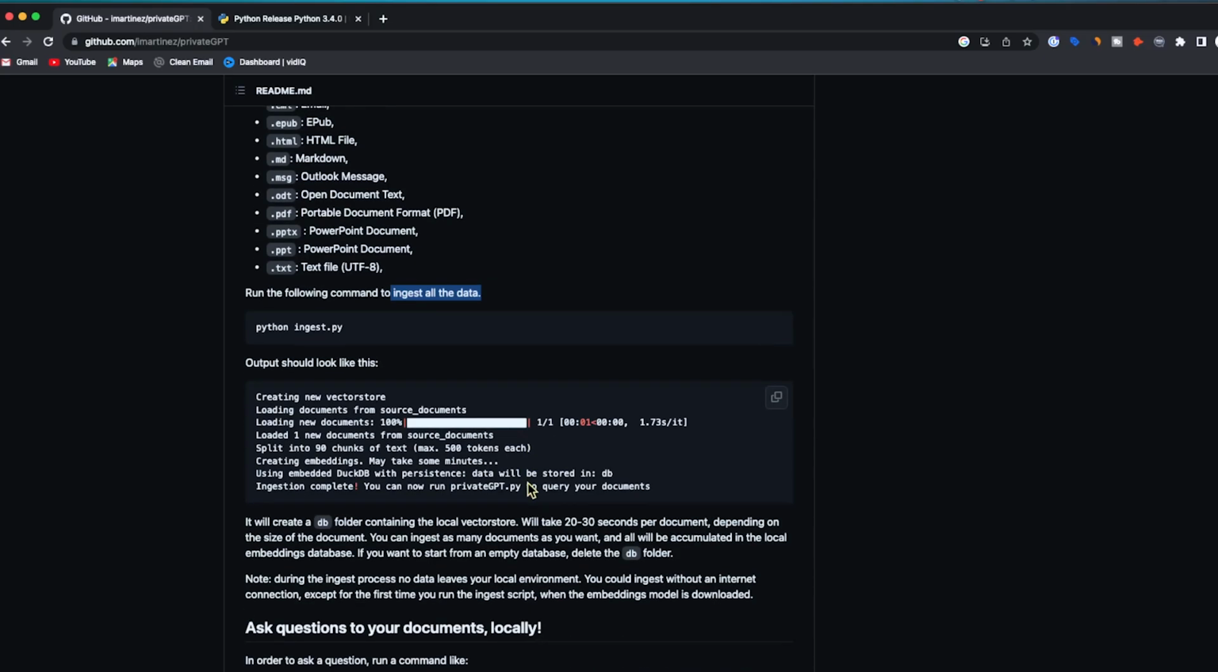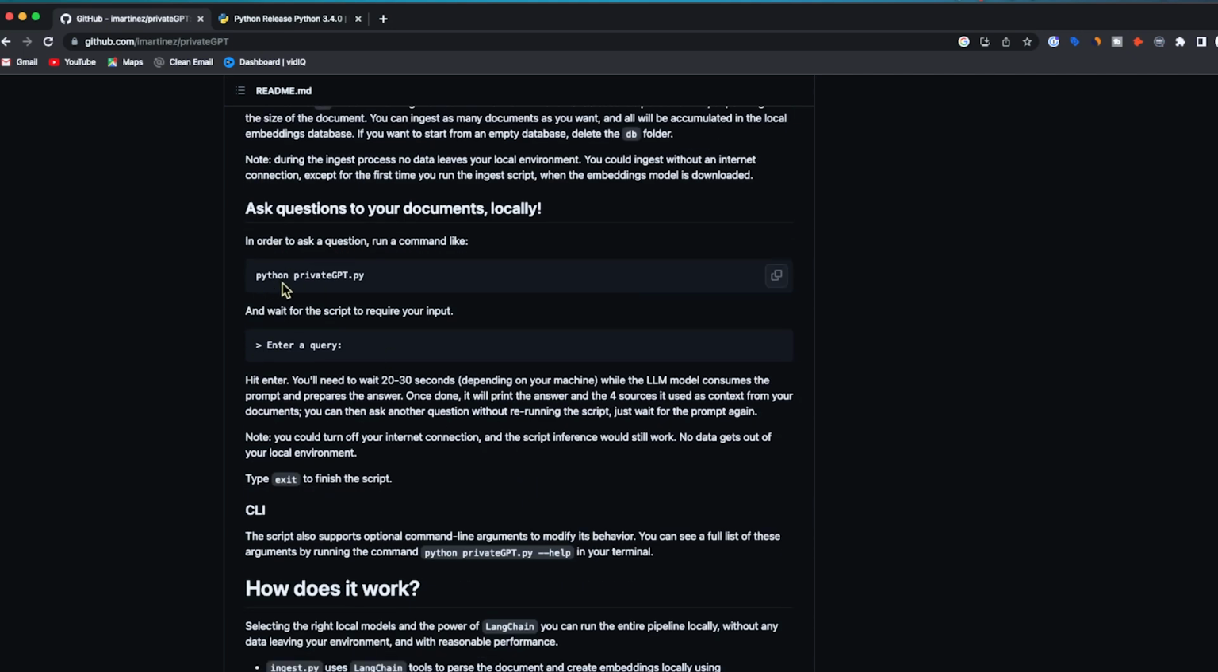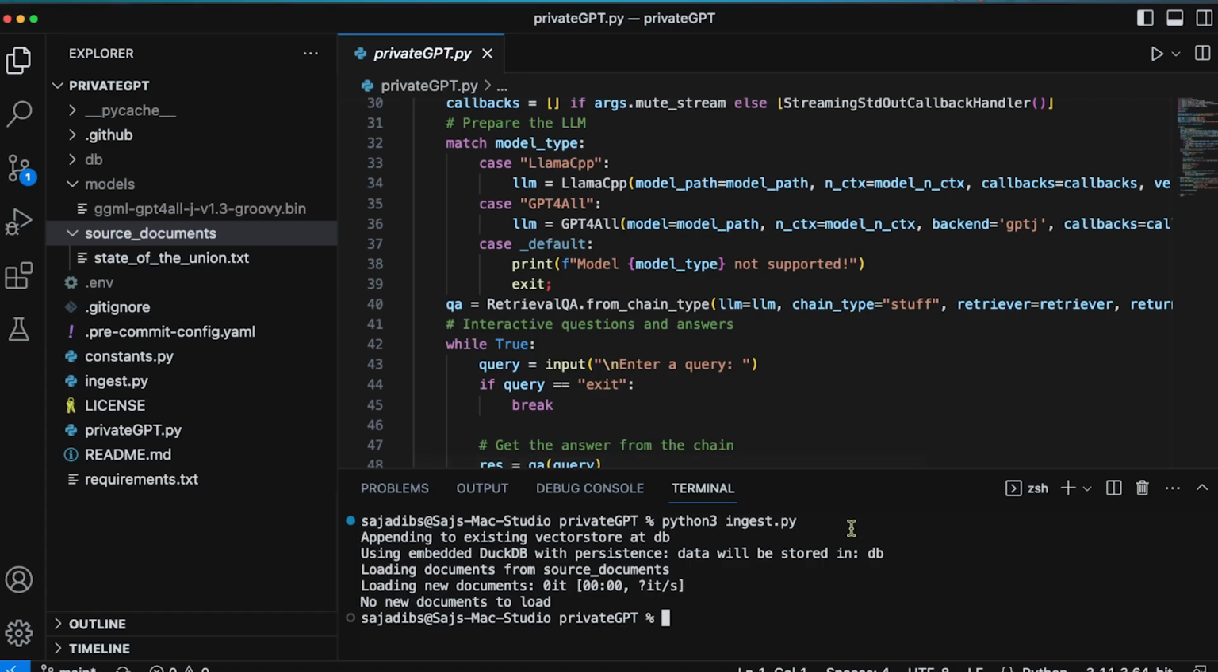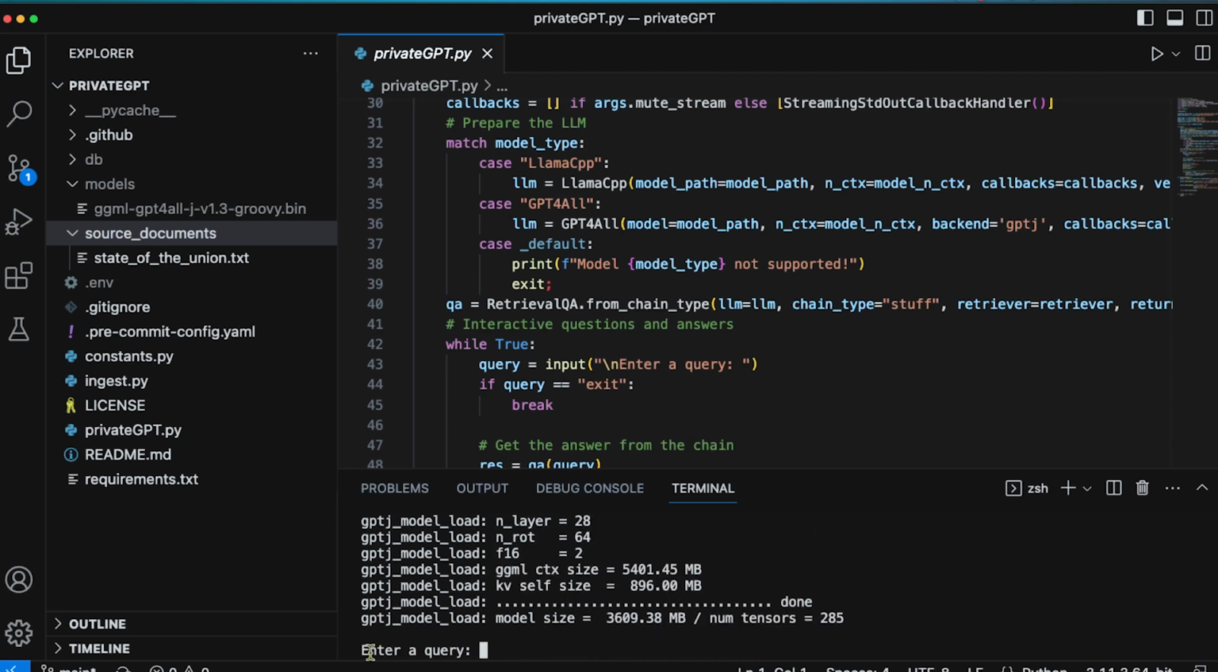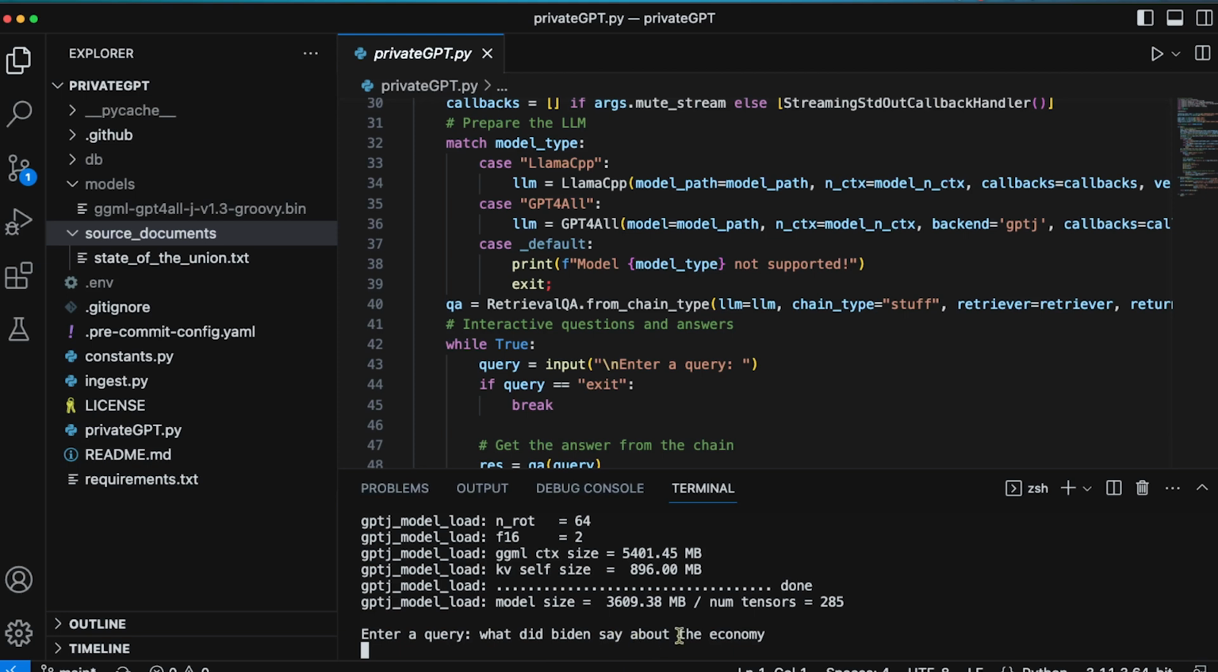And then the last thing to run it, you just have to type in again, python privateGPT. So again, in my case, I could do python3 privateGPT.py and press enter. And then this is going to take a few seconds. It's going to load some things. And then it says, now I can talk to my documents. So finally, I could ask my documents, in this case, the State of the Union. So what did Biden say about the economy?